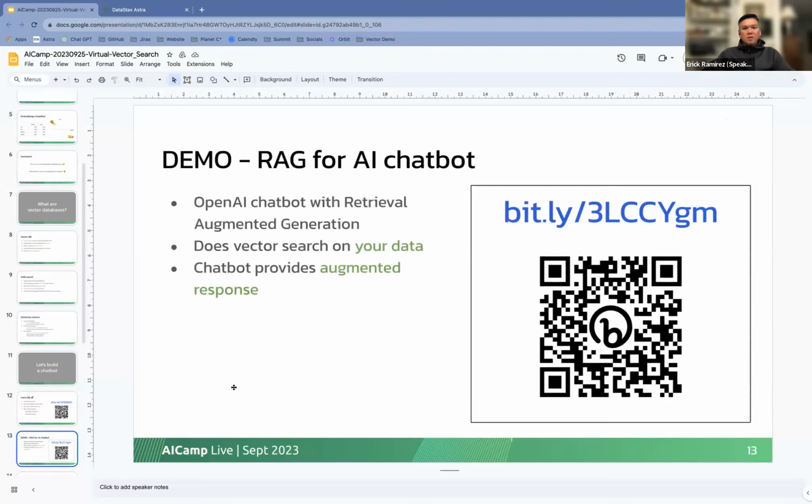So now I'm going to go to the demo. Just quickly, it's a RAG demo for AI chatbots. What we're going to be doing is storing data into the database, and we're going to use OpenAI's models and augment the data that's supplied to OpenAI, so it can give us answers that are based on the data that we already have.